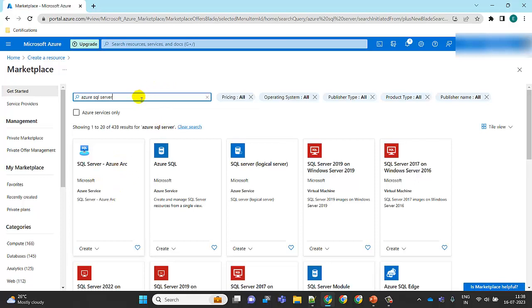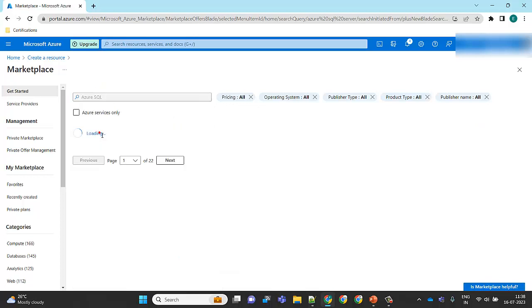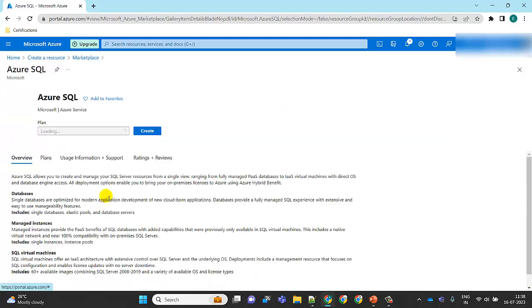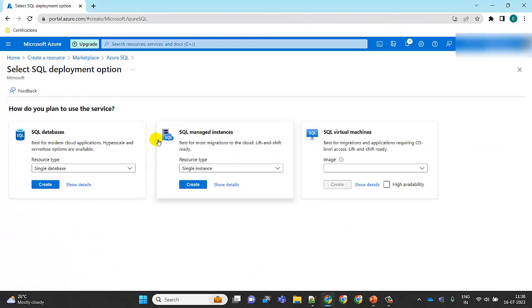Or if you can see SQL Server, if you only search, what you will get is this part of things, Azure Server, Azure SQL. So this is the Azure SQL. We are going to use Azure SQL, right? Azure SQL Server. So we just have to click here, Azure SQL. Now click on this, create.